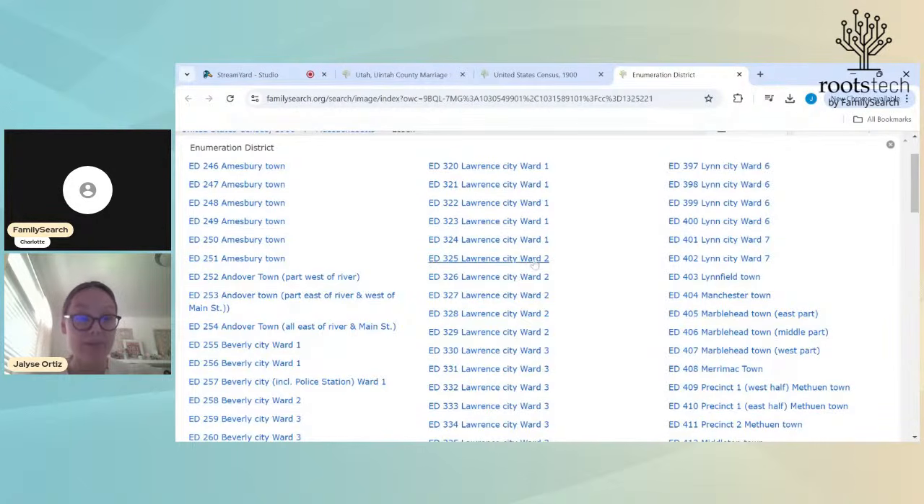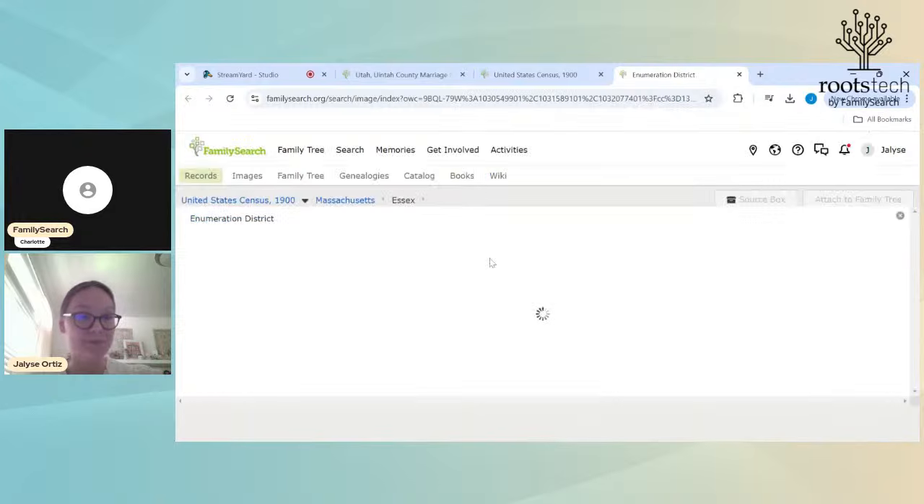So I would have these 5 different options for the Lawrence City Ward 2 that I would have to look through. But if you have a very small town, you might only have 1 or 2 options. So definitely a lot more doable depending on locality. But for example, I'm going to select the enumeration district 325.